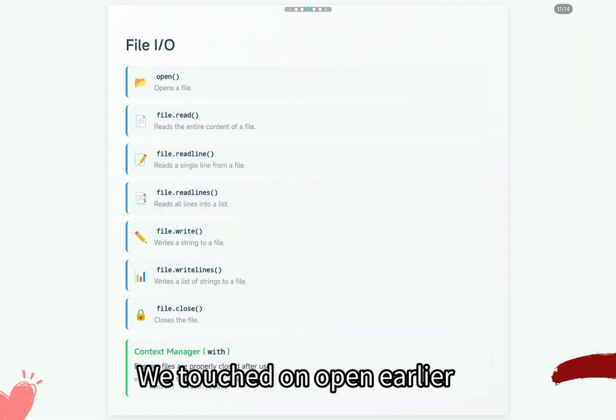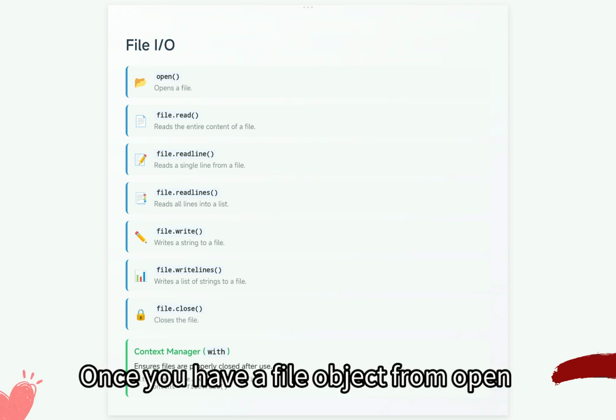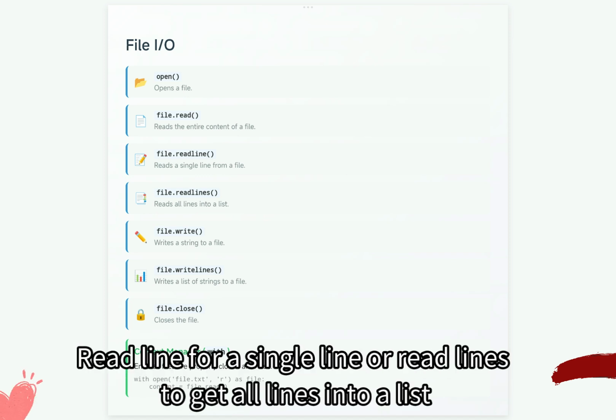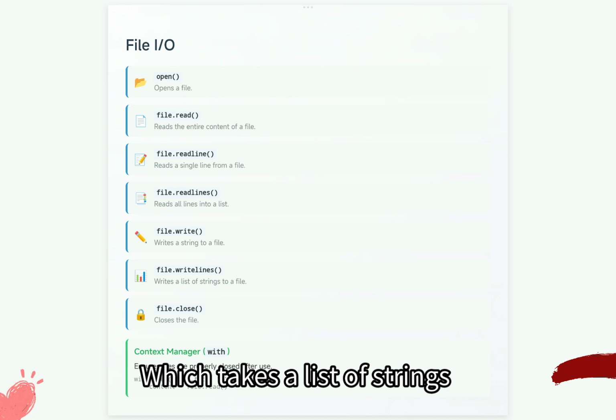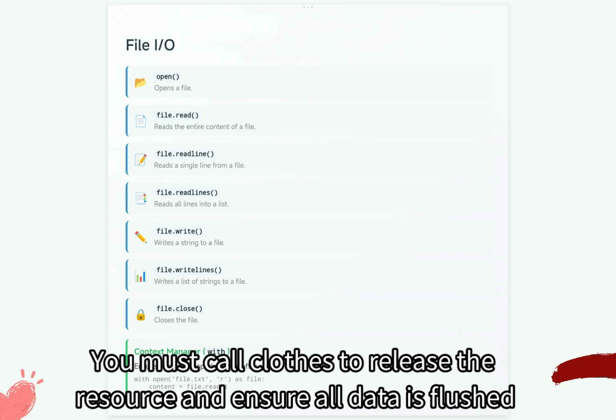We touched on open earlier, but let's look closer at file operations. Once you have a file object from open, you can read its contents using read, which gets everything at once, readline for a single line, or readlines to get all lines into a list. Writing involves write, which takes a string, and writelines, which takes a list of strings. Crucially, after you're done with a file, you must call close to release the resource and ensure all data is flushed.